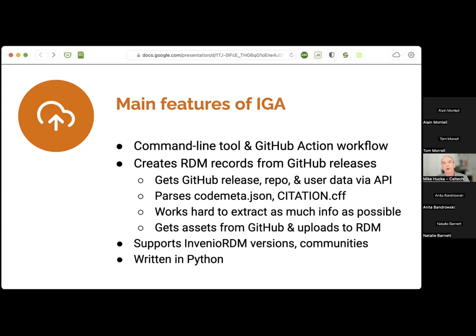Possibly also, let's say you have binary versions of some software that you've created and you've attached them to the release in GitHub, it can get those as well and upload them to the record in InvenioRDM. It also supports InvenioRDM versions, so you can link the releases of your software, updates of your software, to the revision history in InvenioRDM. And InvenioRDM has this notion of communities, which are sort of thematically related collections of things. And IGA can support that as well. And it's written in Python.